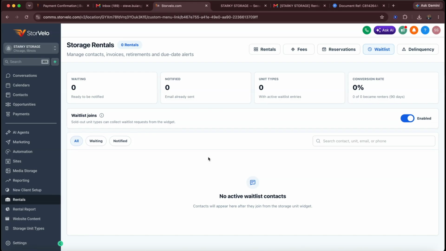Okay, you're going to see all the statistics for the wait list here, right? You're going to see those who are waiting currently. You're going to see those who have been notified that storage is actually available. You're going to see the unit types that are there. You're going to see conversion rates. You're going to see all of these details right over here inside of your dashboard.